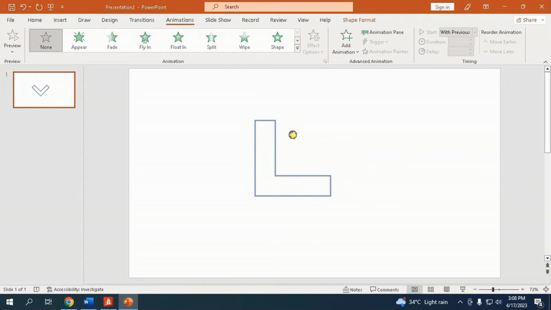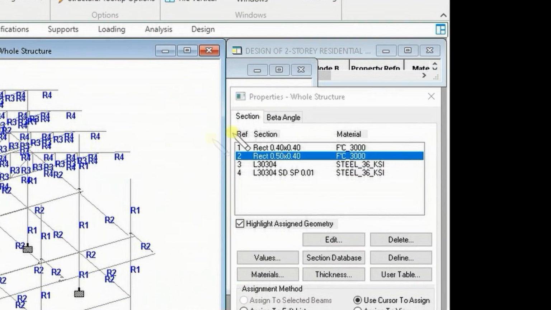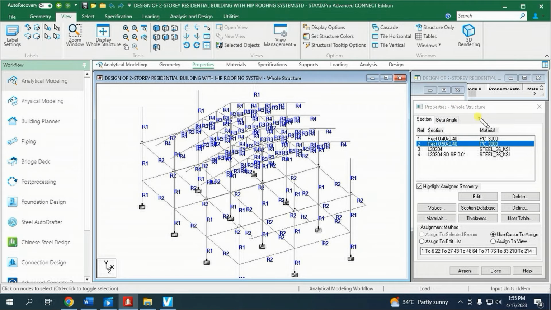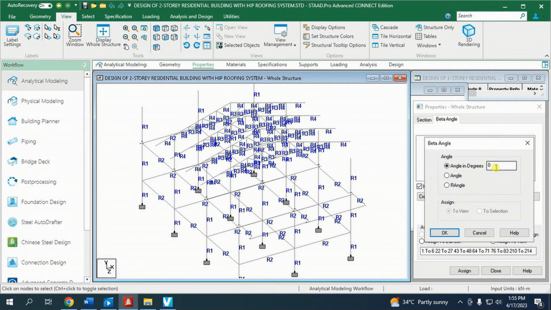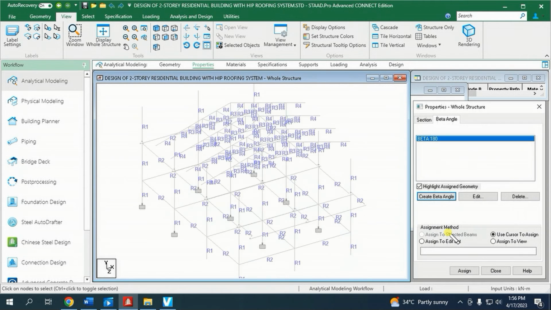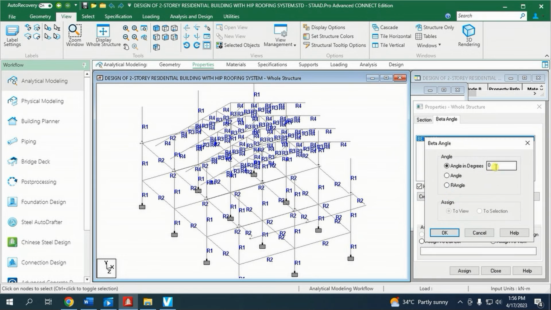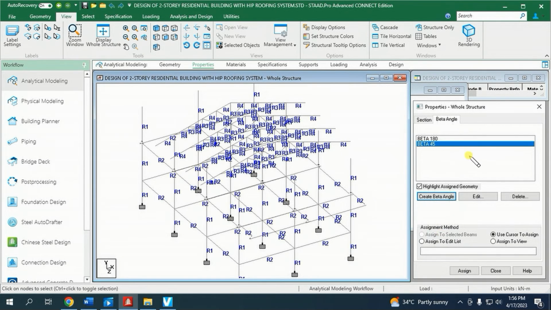Now to do this, beta angle comes in and plays this role. Beta angle is just an angle of rotation. Click beta angle, then here the default is 0. Change this to 180 degrees for the bottom chord. Then again, 45 degrees for the web member. Click OK. Now we have seen here two entries.